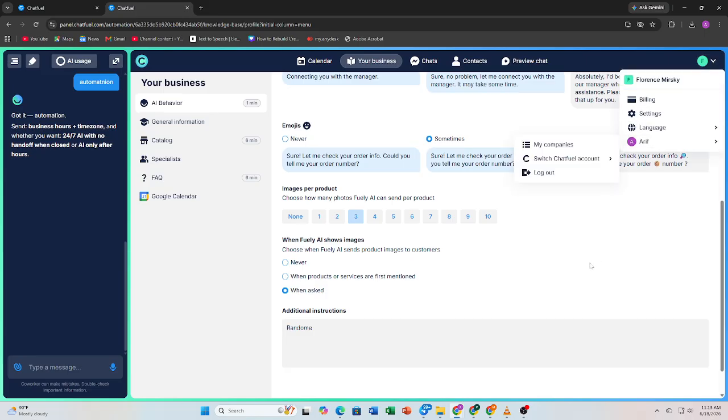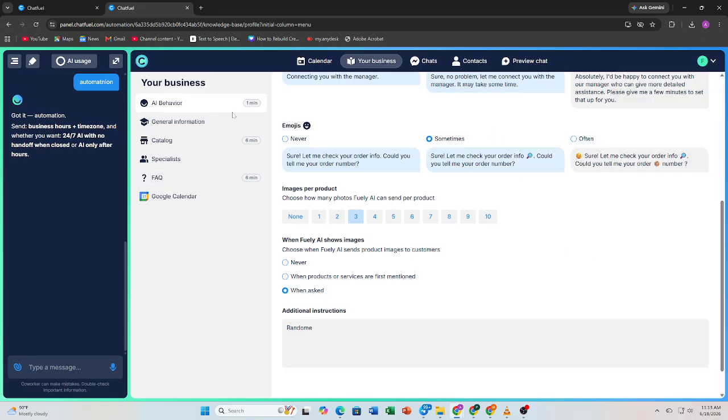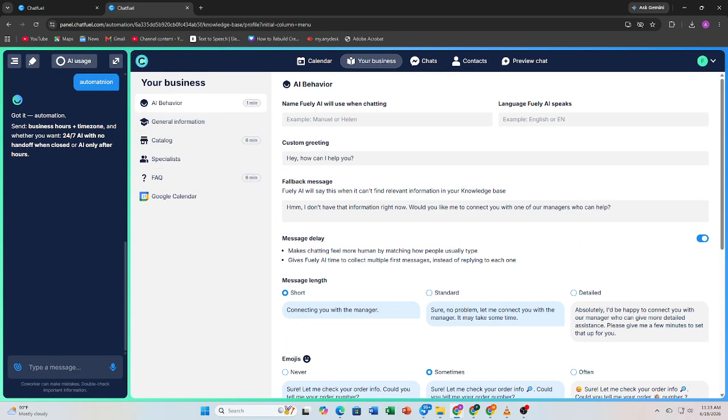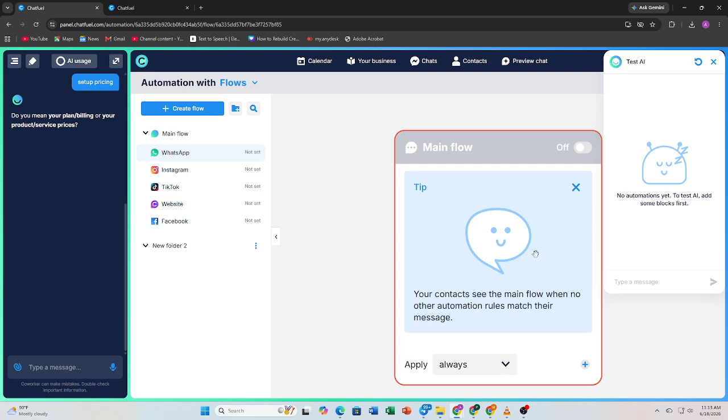Next, start by exploring the main dashboard so you understand where all tools and settings are located. Now practice creating a simple chatbot by building a basic welcome message and a few automated replies. Next, learn how to use flows to structure conversations in a clear and organized way.